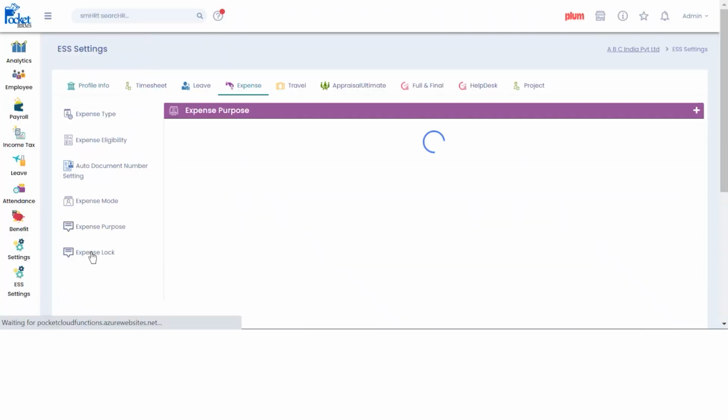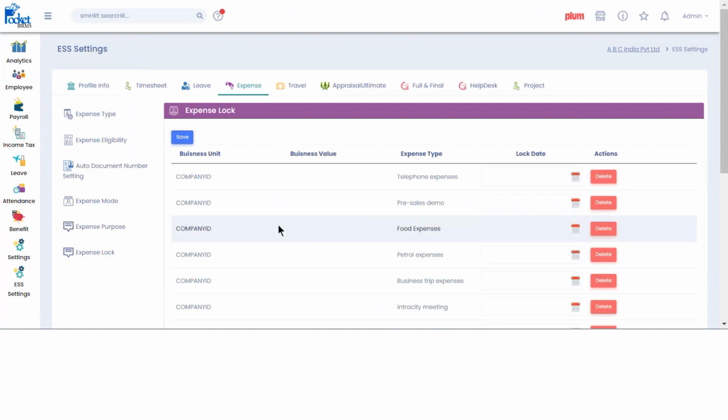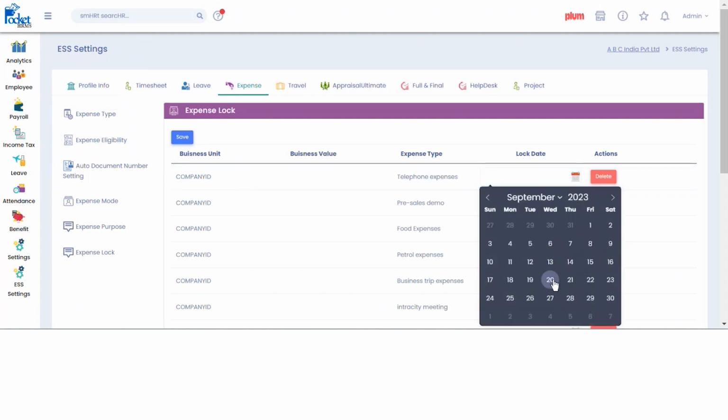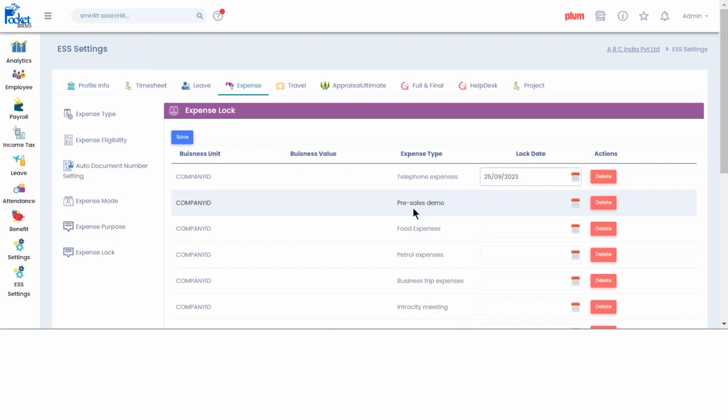Now, we move on to the last option, Expense Lock. From this page, we can set the employee's claims to be locked after a specified date. We can lock any date by clicking on the calendar icon corresponding to the expense. Here we are locking the telephone expense claiming date by choosing 25th of September 2023 from the calendar. We can lock multiple claiming dates in this manner.